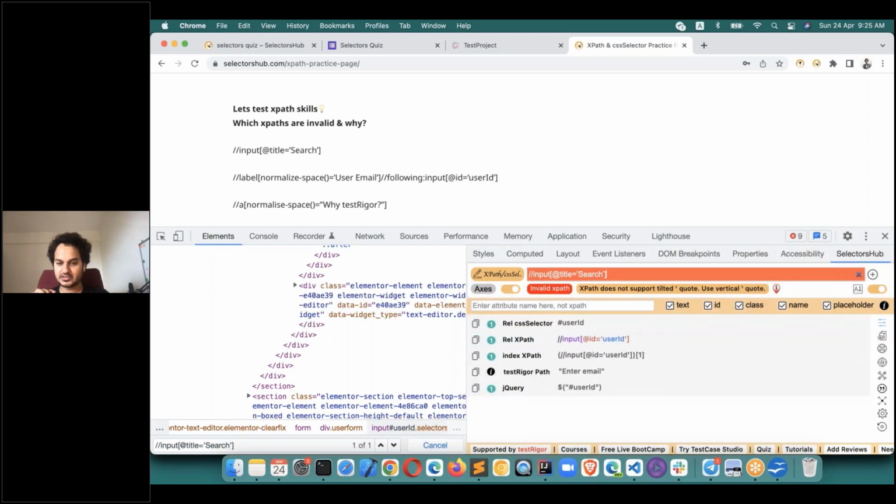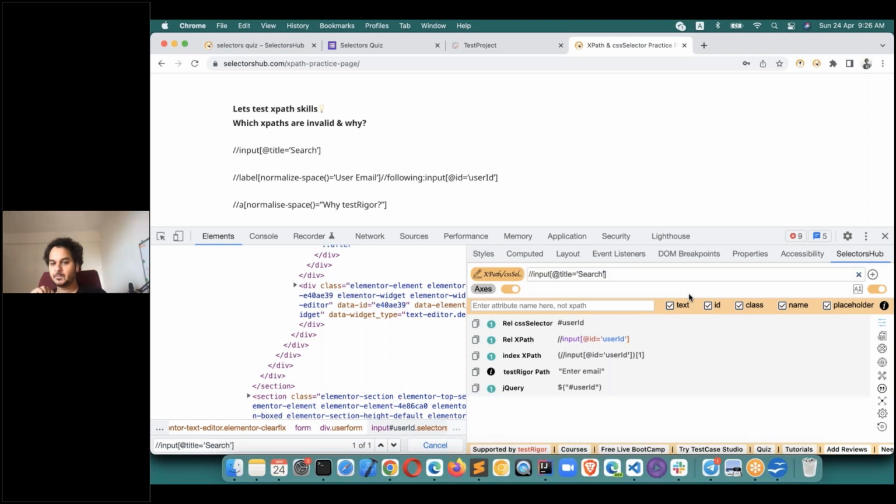Now you see, hit enter. It tells you that XPath doesn't support tilted code. Use vertical code. Of course, with the bare eyes, we cannot identify whether this is a tilted code or a vertical code. So I will remove this tilted code and make it vertical. Okay, now this is a valid XPath because Selectorshub is not highlighting in red color. Okay, let me paste this XPath here.